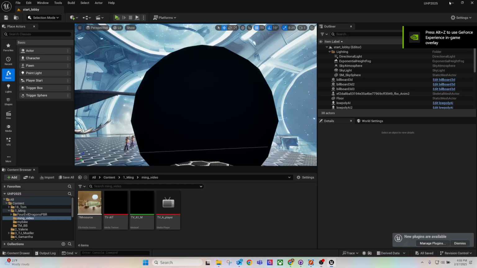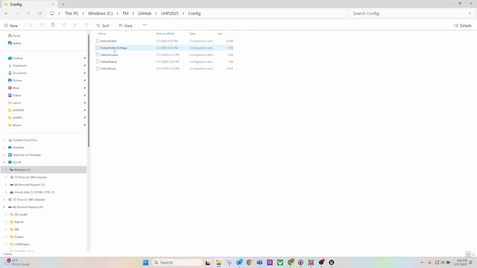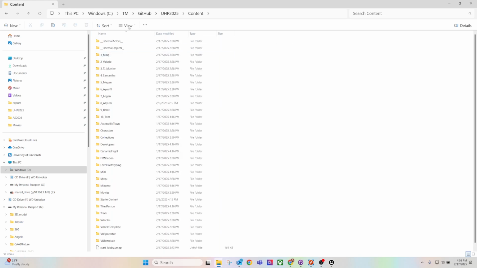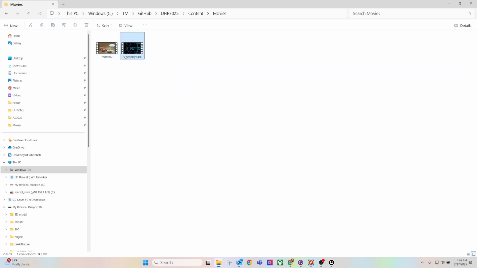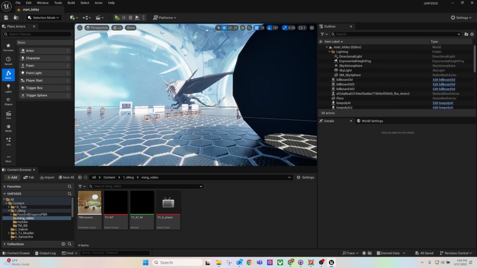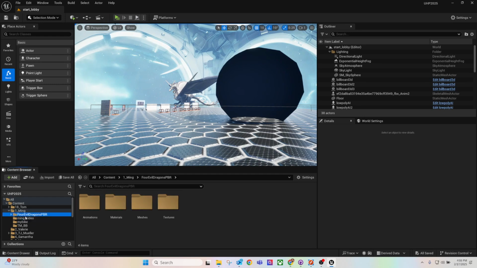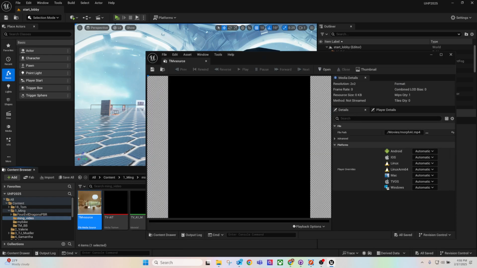Next, I will show you quickly how this can be applied to a different project, repeating the same process. I will use my UHP 2025 as an example. First, make sure in the content folder, in the movies, you do have this MP4 there. Then back to the lobby, you will see under the main video, I already created this media player and also the source. And the source is already pointed to the correct video, right?